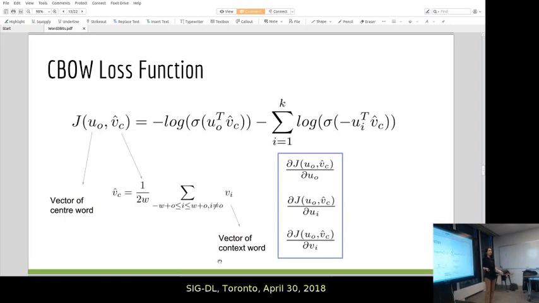And once you have this, you calculate the derivatives, and you update all of these vector representations for the center word in the position O, for all of the center words that are outside of this window of size M, and all of the context words inside this window of size. Sorry, here it's actually window of size W, not M. So you choose UI. How do you choose the UI?